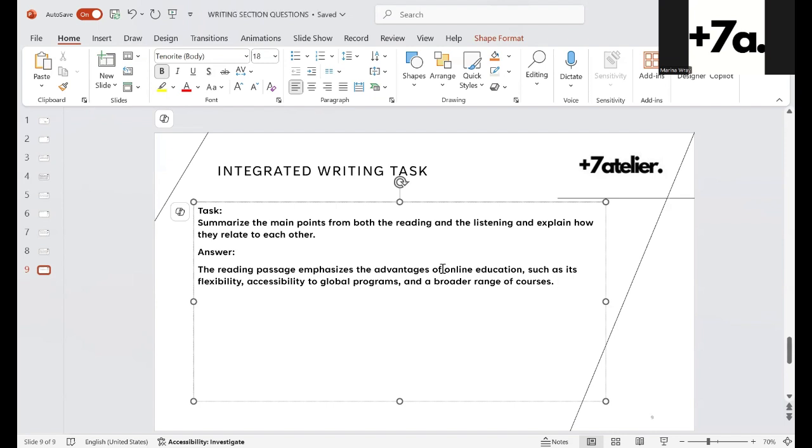Then we need to summarize. So we say that these benefits make online education an appealing option for many students. Let's type it. These benefits make online education an appealing option for many students around the world, right?